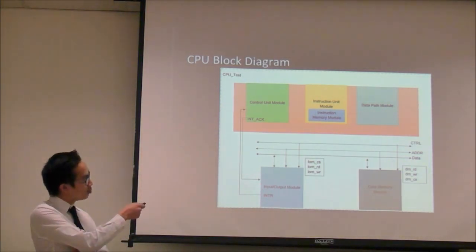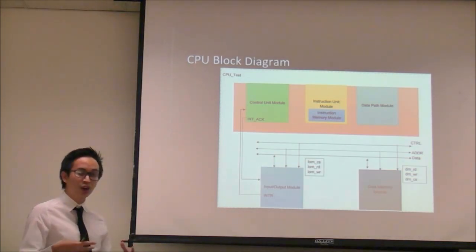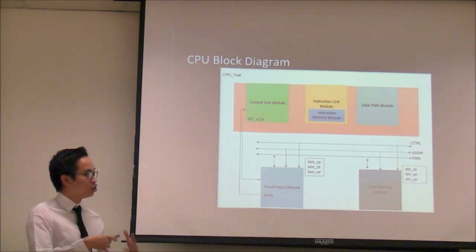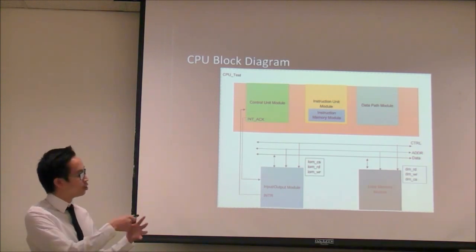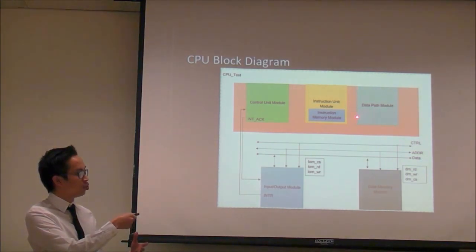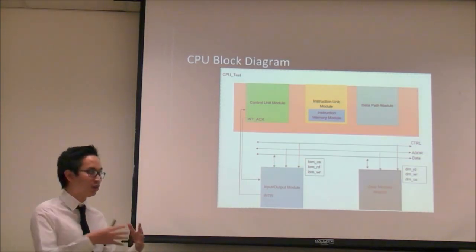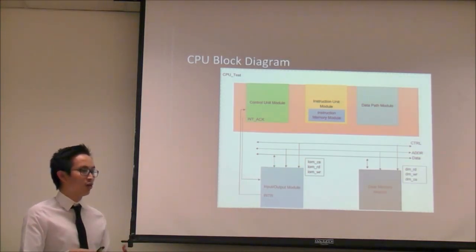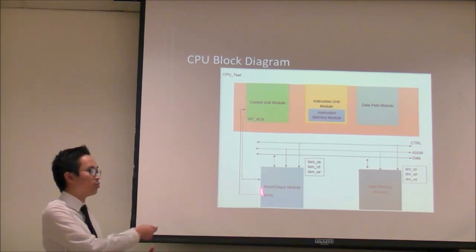The instruction unit module is used to provide the machine code for the instruction to be executed, and then that instruction register will be used to provide information on how the operands will be sourced in the data path module, along with how the ALU will execute using those source operands, along with, at the end, when you either write to the register file or write to your external memories.